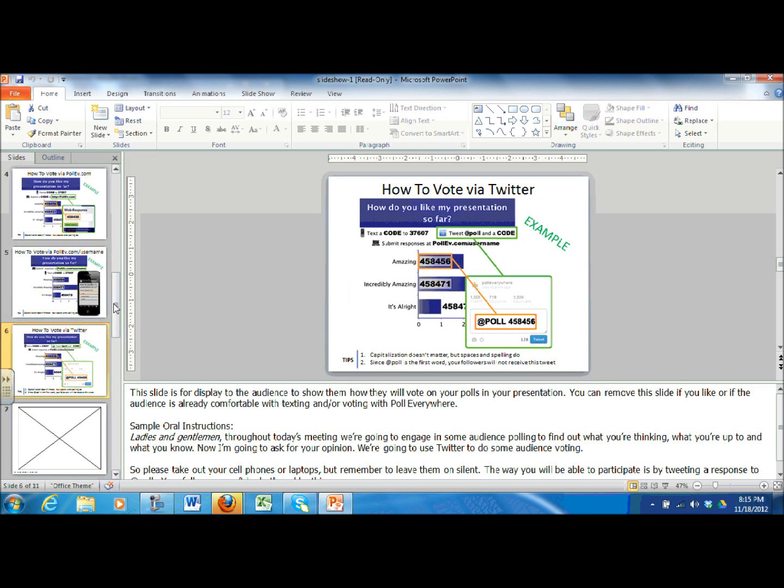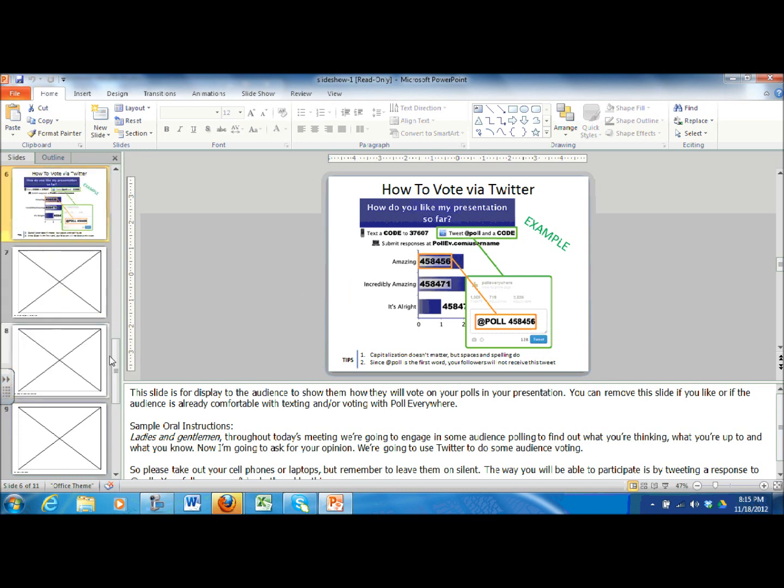When you go down to the bottom then, if you notice, you have several slides, depending on how many questions you have, that have a big X on them. And those are actually hyperlinks right to your poll questions. And when you go into your slide view or into your presentation, that's what you'll see.